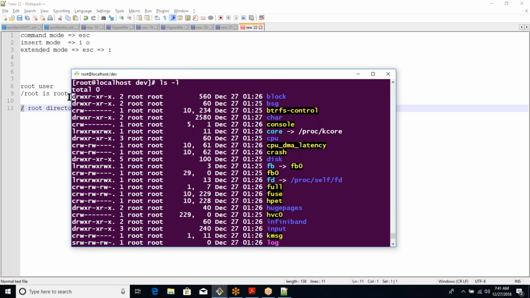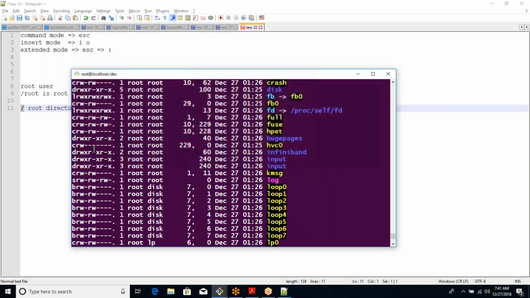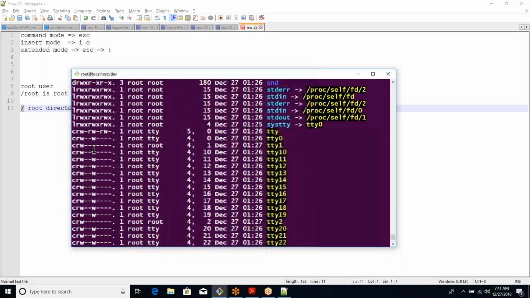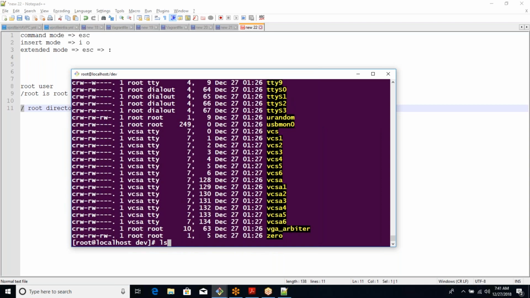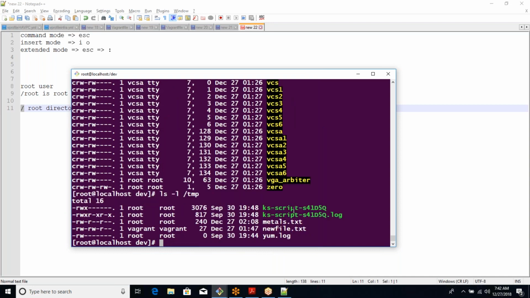In the long list, at the beginning you'll have a letter. D represents directory. If it's a C, it's a character file. But if you don't see anything there, as in ls -l /tmp, where in the temp directory we have all normal files, a minus symbol means a normal file, a normal ASCII file.